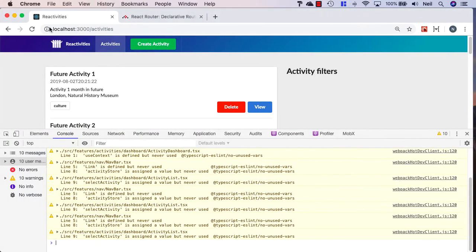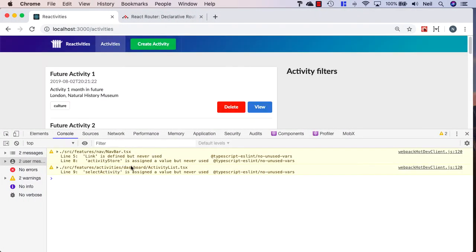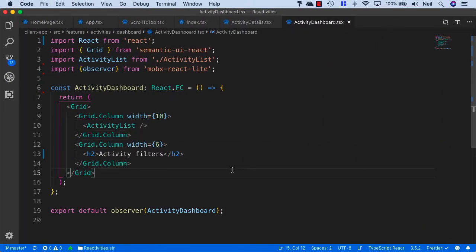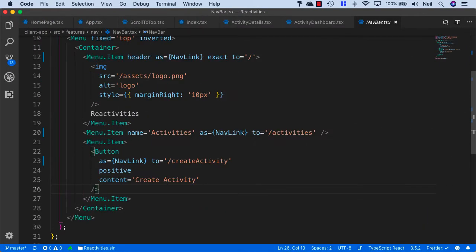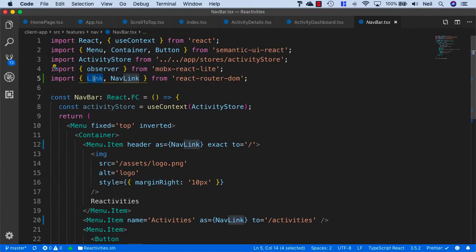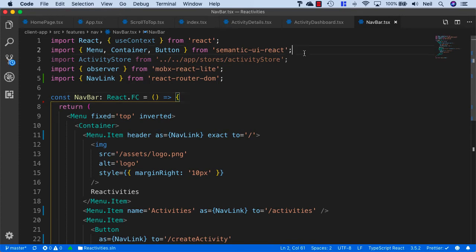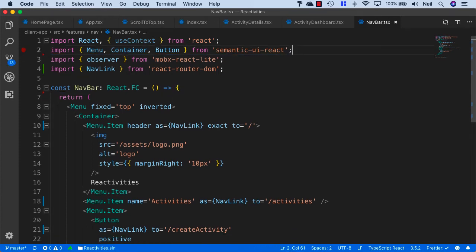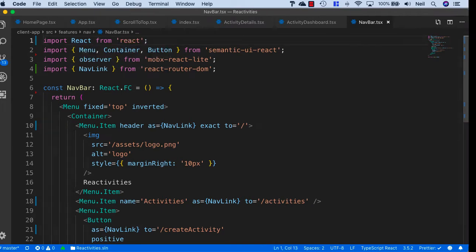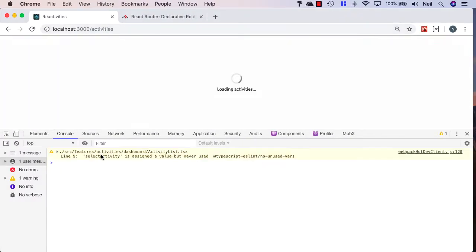And let's go back and take a look and see how we're doing. I'll just refresh the page again. And we'll go to our navbar. And we've got our link and our activity store inside there that are not being used. So we'll head to the navbar and we'll just remove the link. And also we don't need our activity store in here either, so I'll just remove this as well. And then I can remove the activity store import and I can get rid of the use context as well. And let's see how we're doing for warnings.